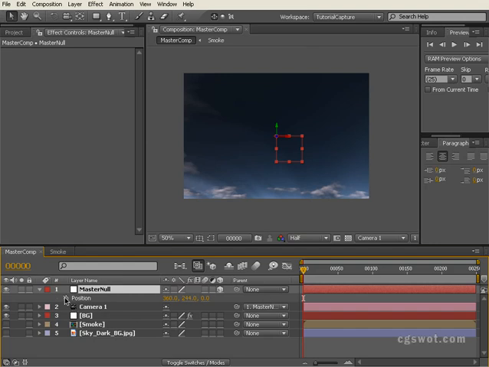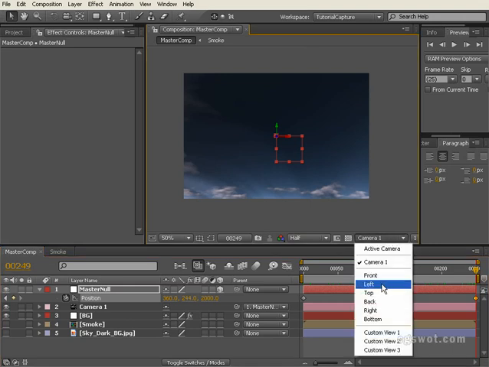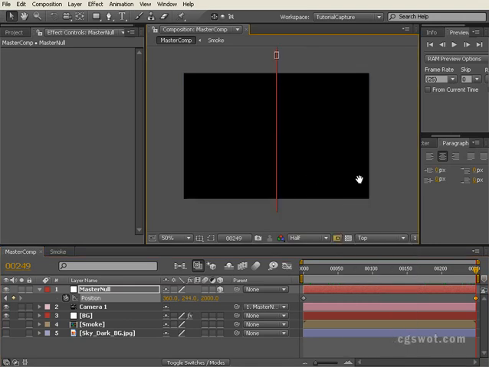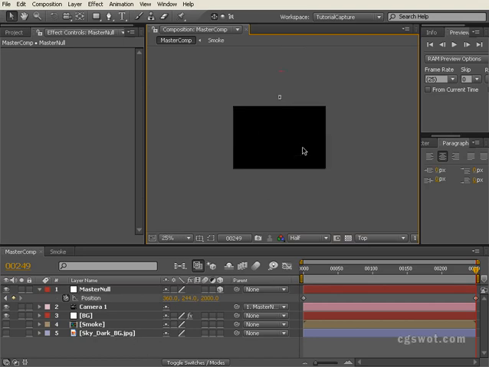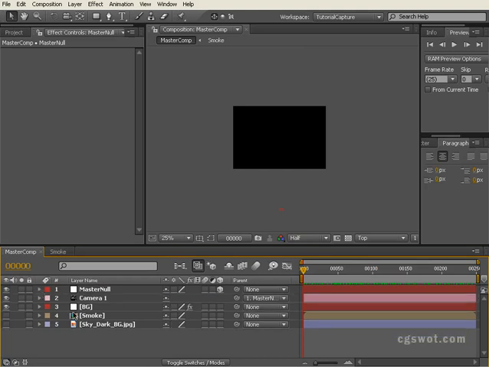At frame 0 we're going to click the stopwatch and type in -2000, and at frame 250 we're going to type in 2000. And if we just go to a top view to have a look at what that's done, we've got this animation moving forward. So that's fairly simple.